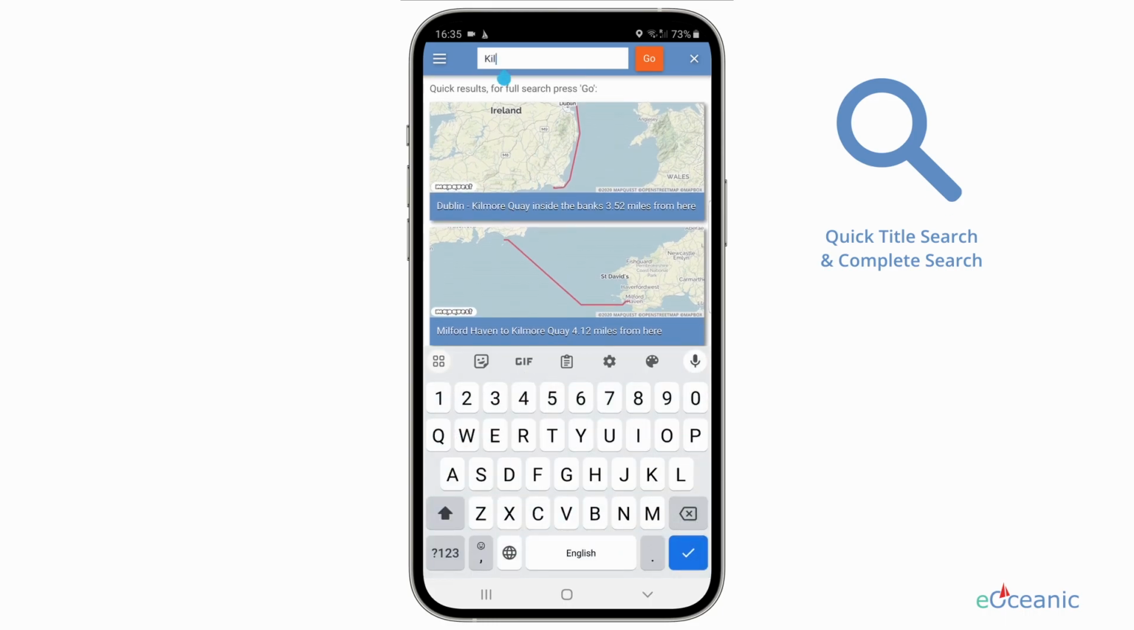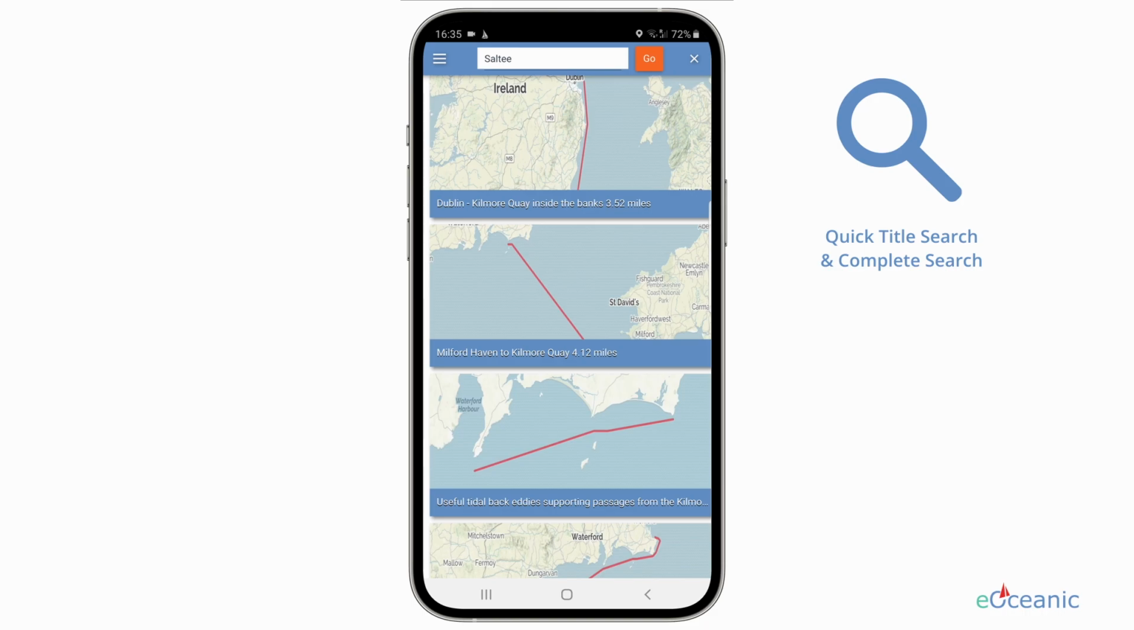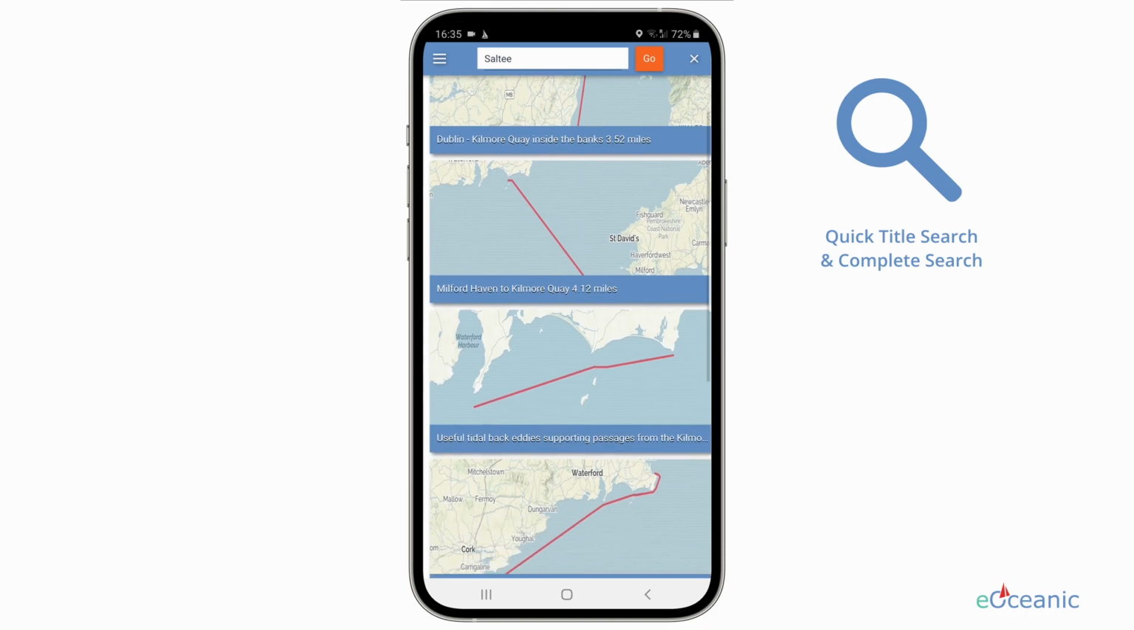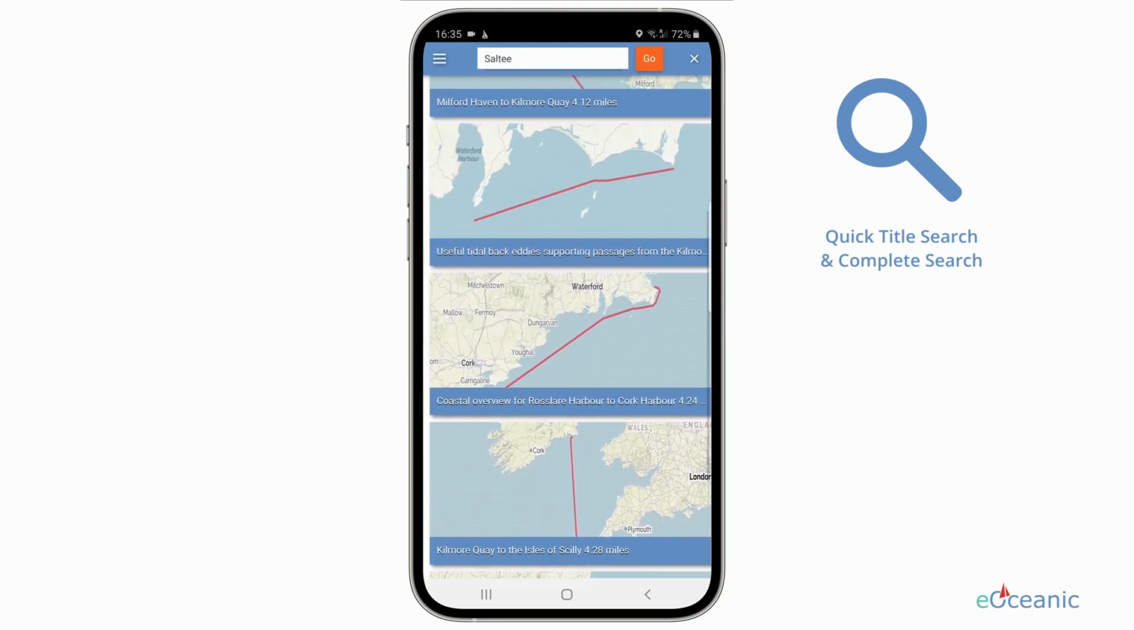Now, if I put in Saltee, the little island close south of Kilmore that I'm anchored off here, there are no quick results for it. It is an uninhabited island that is not a notable destination, would never be noted in a title. But once I touch go, I find several in which the island is mentioned in the text. Of these, the coastal overview will be the first best option to find out local information.